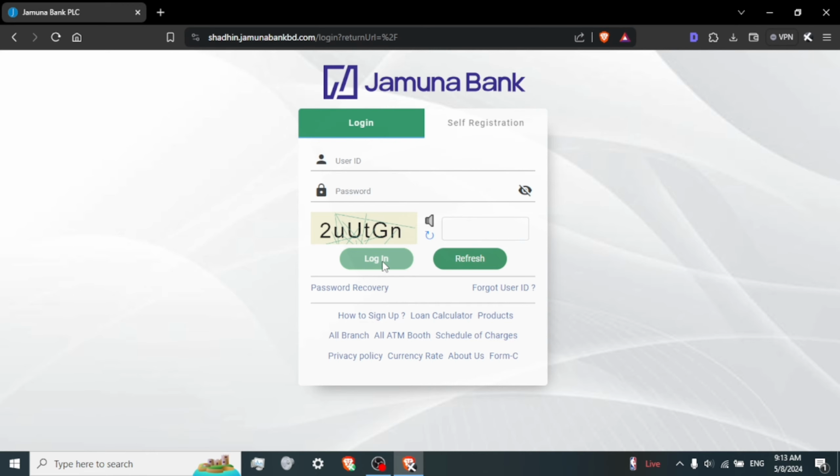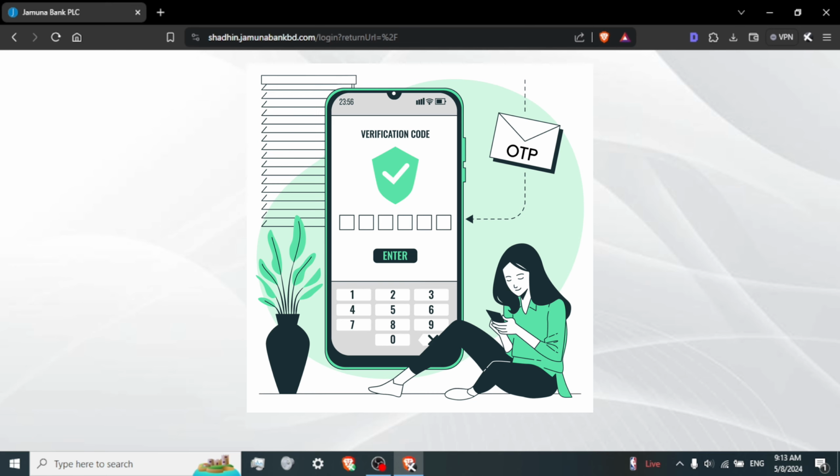Click on the Login button. After entering your login credential, click on Login button to proceed. Verify if necessary. Depending on your account setting, you may need to complete a verification step. This could involve entering a verification code sent to your email or phone number.